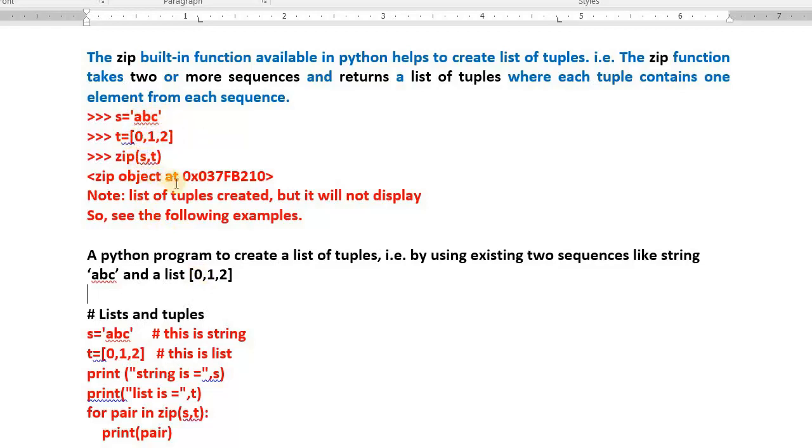Try to print it, we won't get the display, but you can use it for further operations. A zip object is created. A list of tuples is created, but it will not display. We can't display it, but you can use it for further processing. For that purpose, see the program.